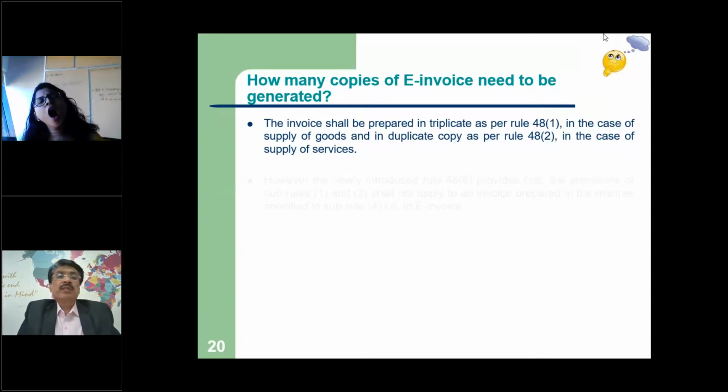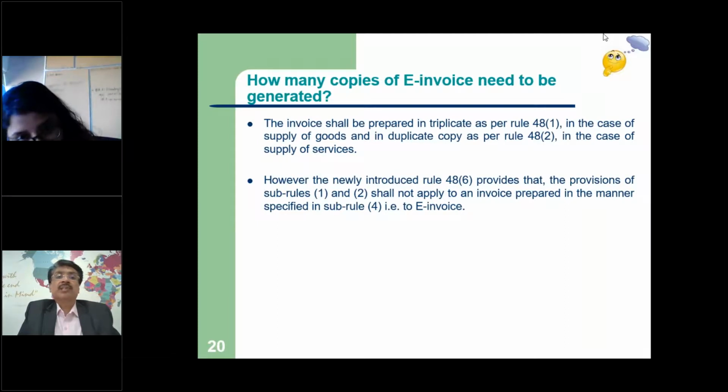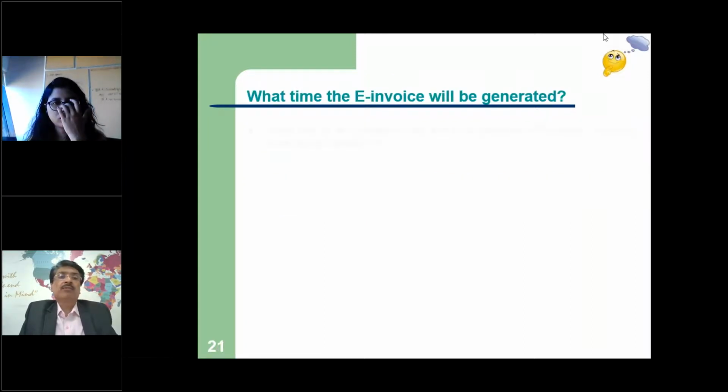How many copies of e-invoice need to be generated? Well, the normal invoices need to be generated in triplicate for sale of goods. They need to be generated in duplicate for provision of services. But if the e-invoice is generated, then the duplicate and triplicate copy will not be required, and that is the amendment which has been introduced in Rule 48, wherein Sub-Rule 6 has been added, which says that the provisions of Sub-Rules 1 and 2 shall not apply to invoice prepared in the manner specified in Sub-Rule 4, that is the e-invoice. So if the e-invoice is prepared, then a duplicate and triplicate copy will not be required to be generated.